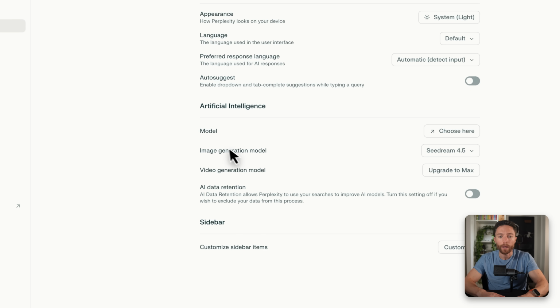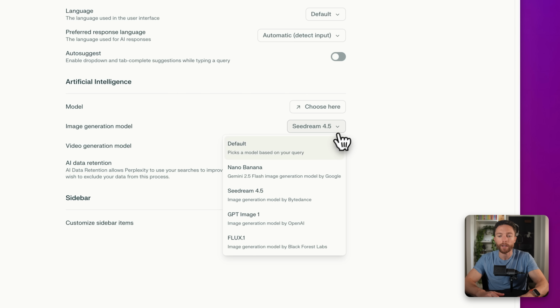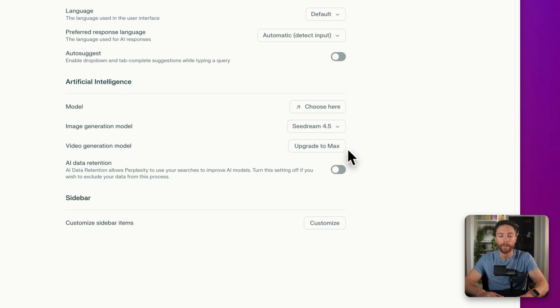So first of all, underneath artificial intelligence, you'll see image generation model. So yes, Perplexity does create images. You can choose which model it uses. Two of the best models are Nano Banana and GPT Image 1. However, I already have access to those through Gemini and ChatGPT, so I want to try something different, so I'm putting on Seedream 4.5. But you can definitely play around with this, see which image generation model you like the best, and go ahead and leave it on that one.